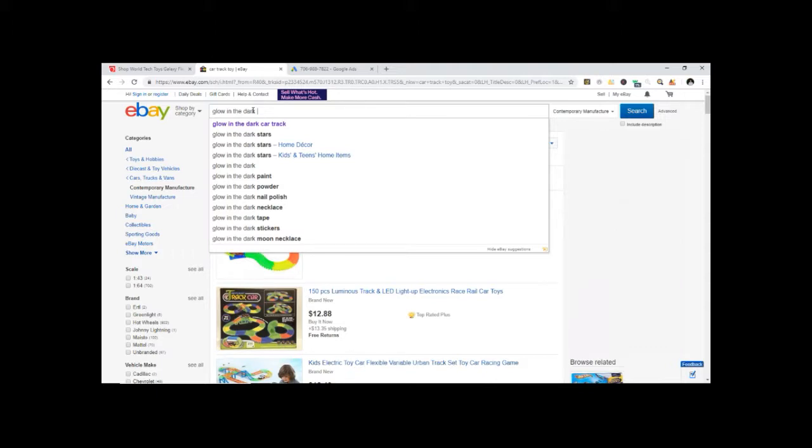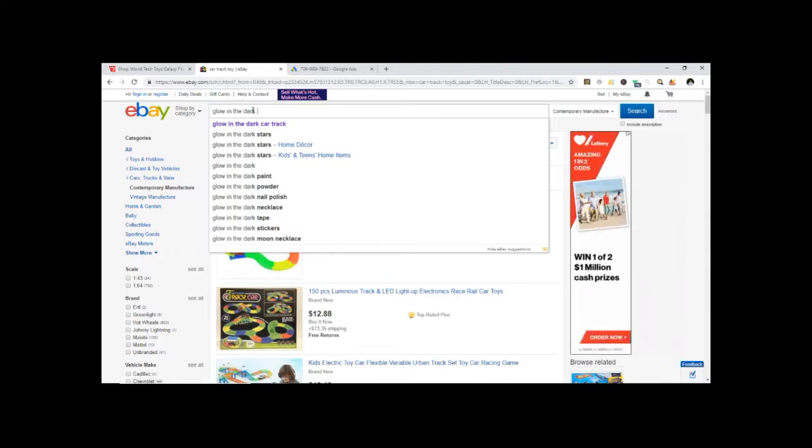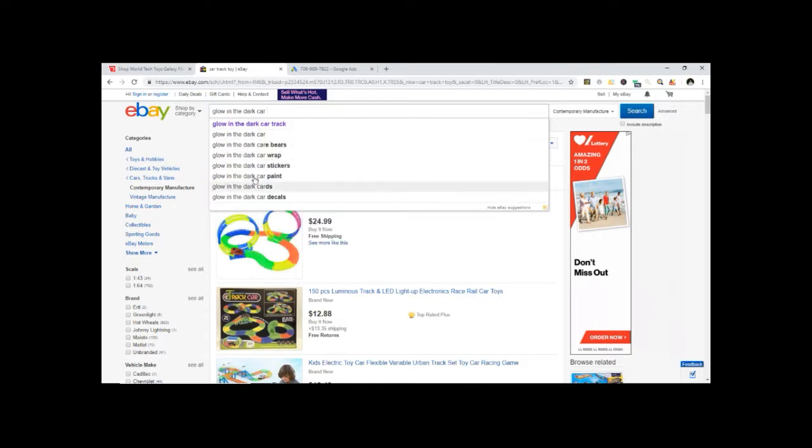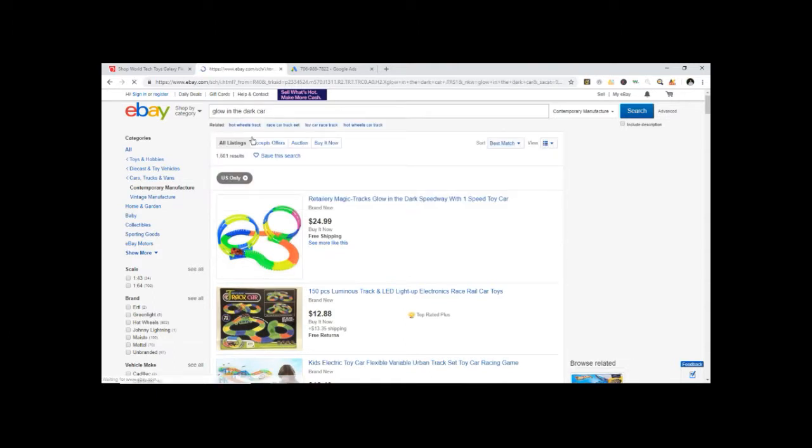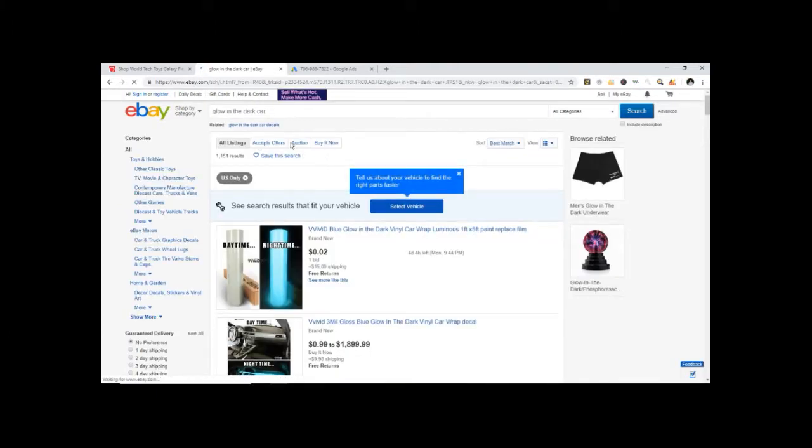Secondly, you can always change your title and change your main keyword, right? So if you think the keyword is the reason why your product wasn't selling in the first 1 to 2 weeks or whatever, however long, then you can always come back and try to find another keyword for your listing. So let's go glow-in-the-dark car.